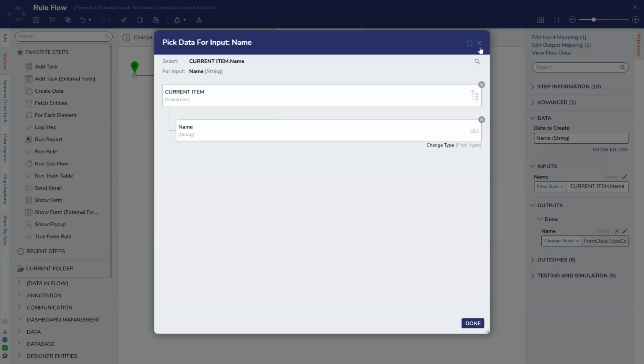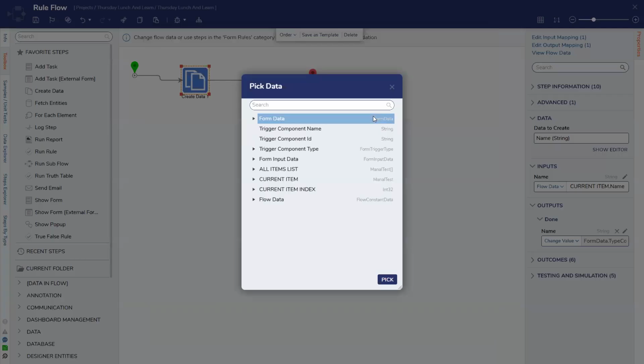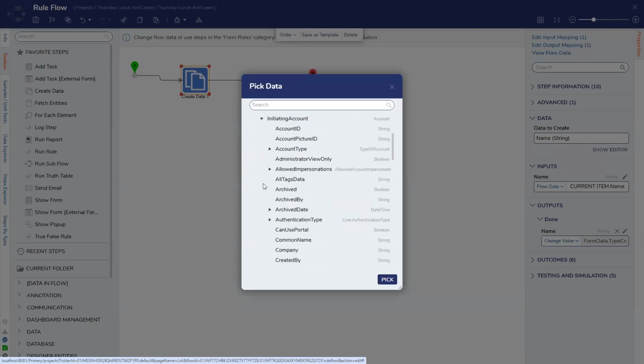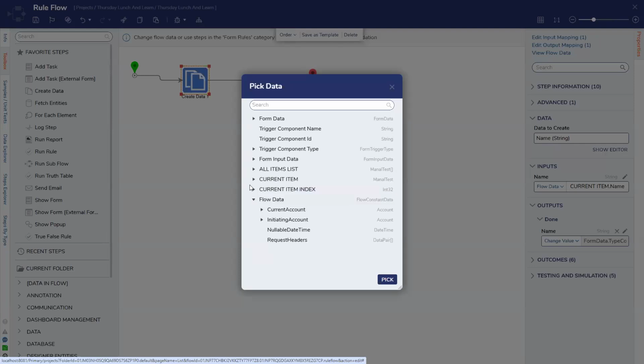That is getting the current item name. That is fetching correctly. We saw that in our debugger. Form input data.